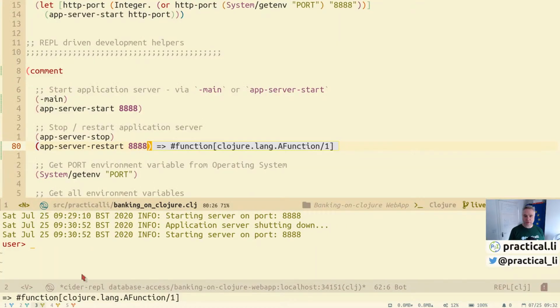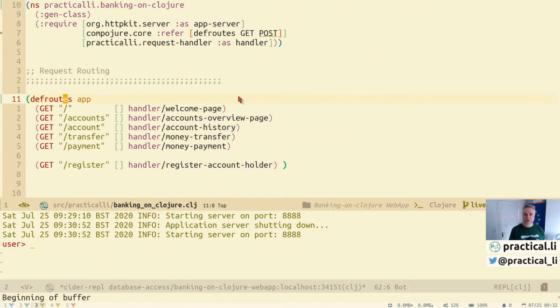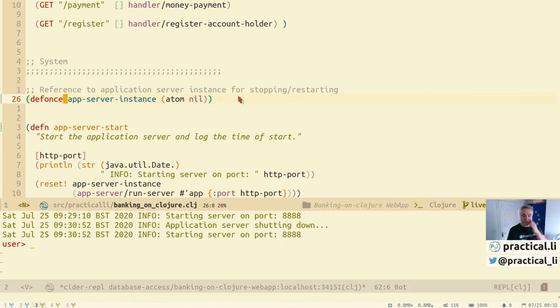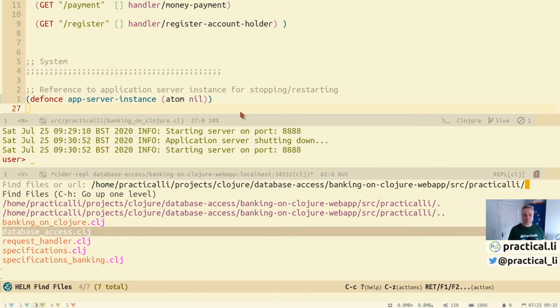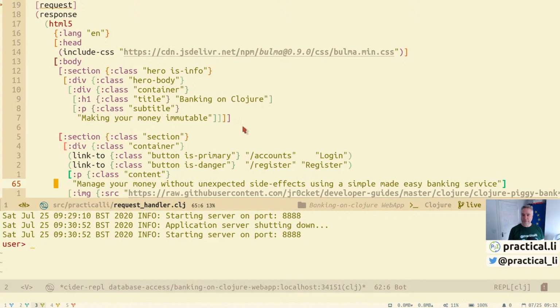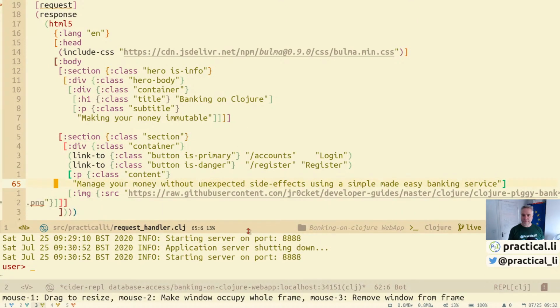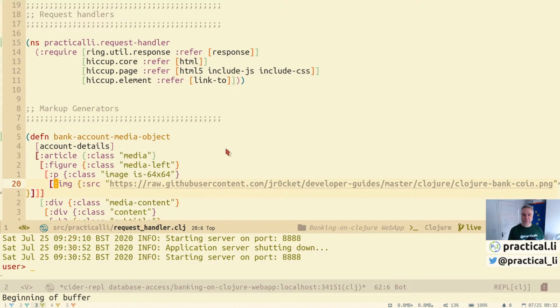Let's go back. And if we do change things, we don't have to restart the server each time. Let's go to some of the handlers. So we go to our request handler namespace. This is basically just lots of HTML at the moment. There can be some refactoring in here to simplify a lot of this and to codify a lot of this.